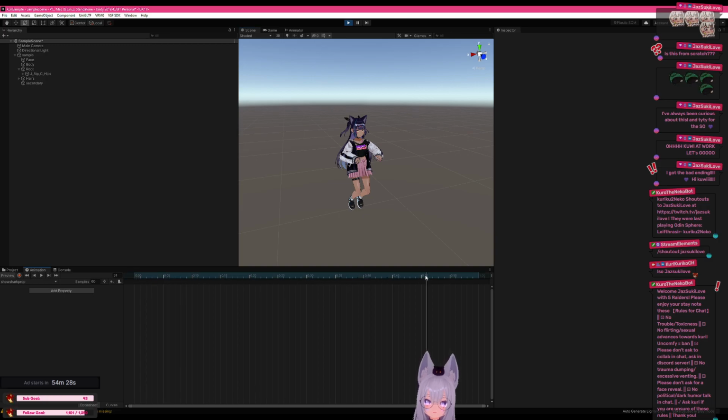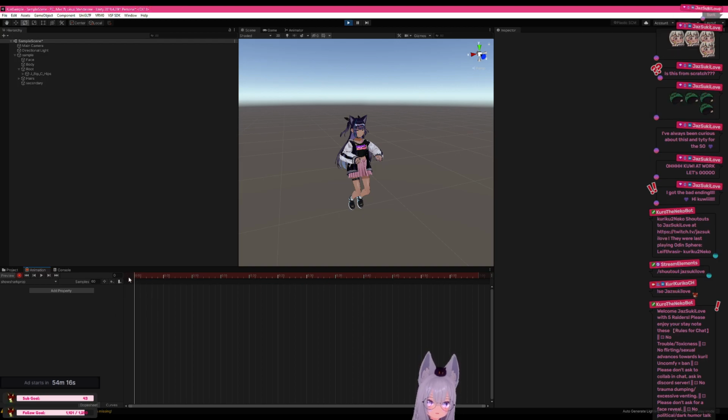We're gonna have a timeline right here. To start recording, click the record button. And now anything you do will be recorded in this timeline.